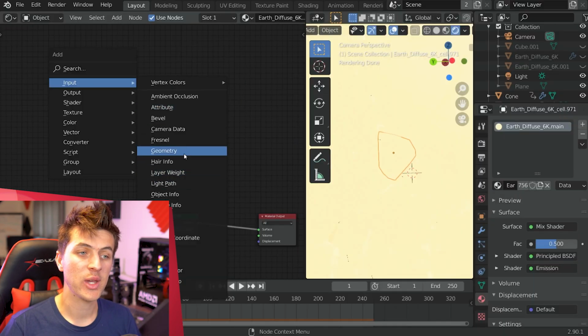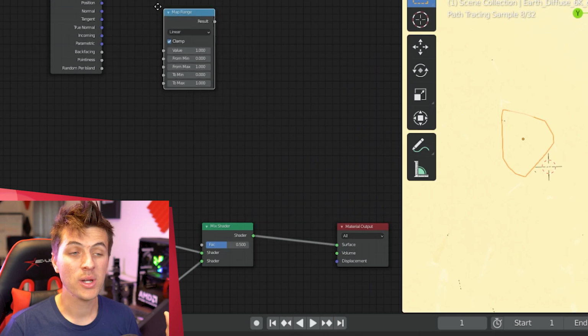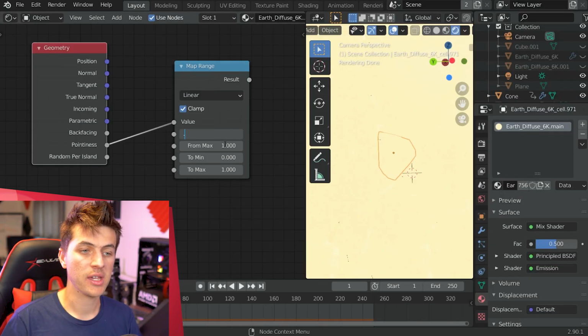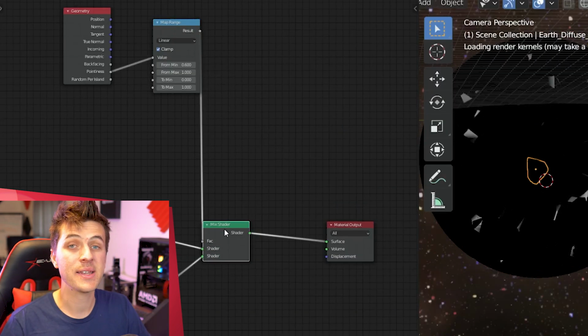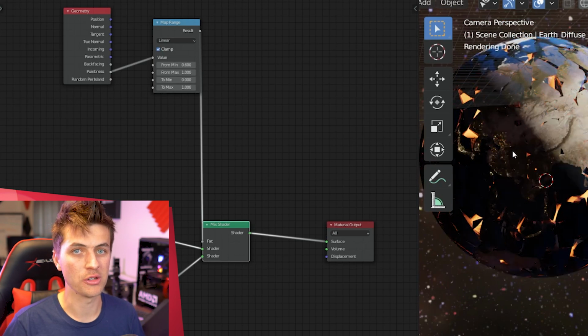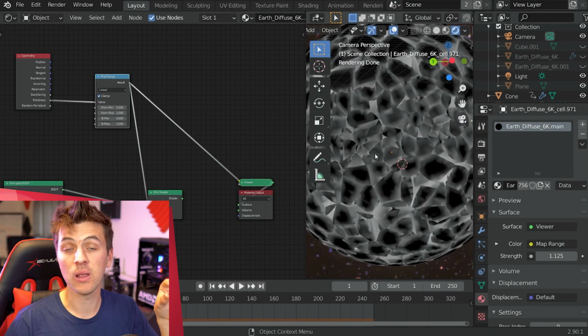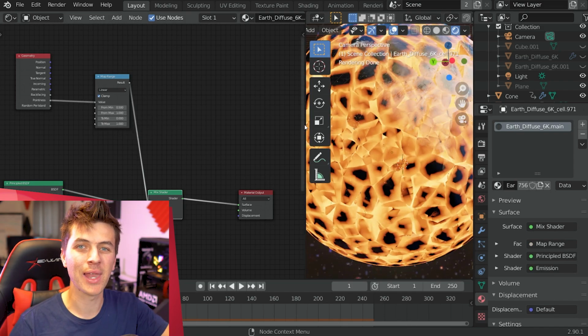Now we can go Shift A to add in a geometry node along with a map range node. Connect up the pointiness to the value of this node, and if you change the top value to something like 0.6 and use that as the factor on our mix shader, you can see that we start to add this hot emission shader to our world. Now, if you change that top value to something like 0.5, you can see that this is adding a lot more of that emission shader to the planet in a realistic sort of lava-like way.